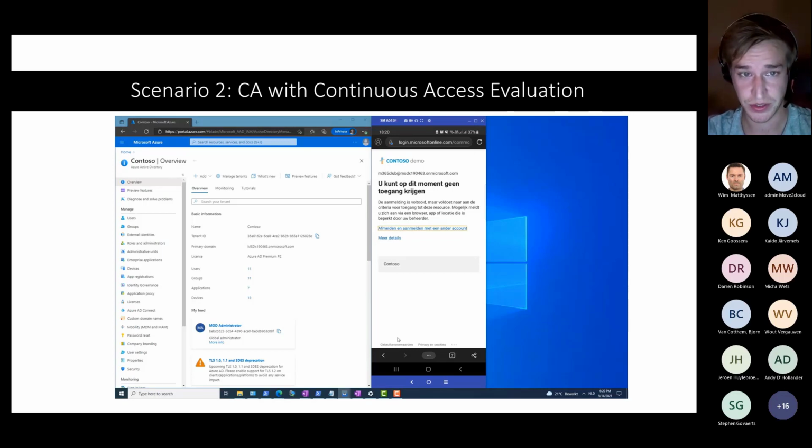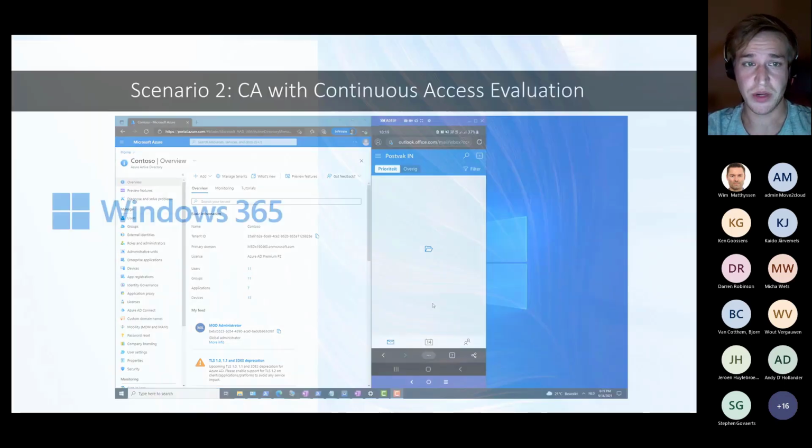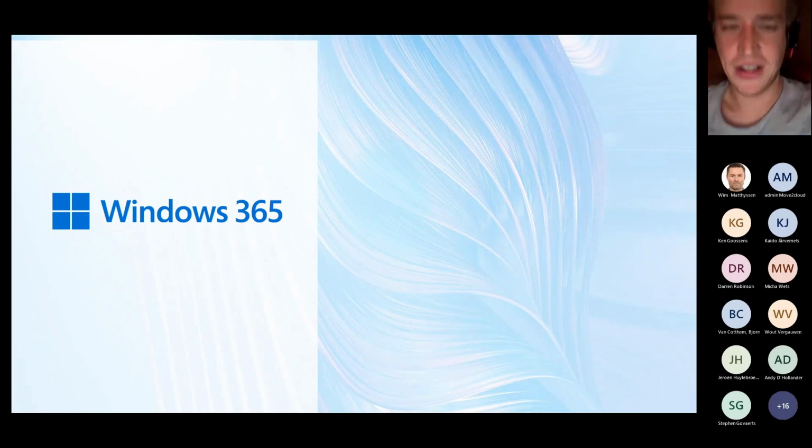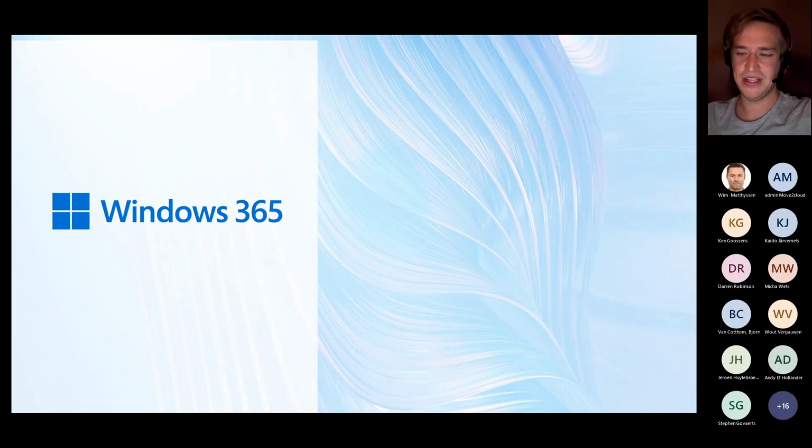We'll be using this as well in our demo later on, the continuous access evaluation part of conditional access. So the second part, what we were talking about, I think it was Christian, right? That was already been talking about Windows 365 in this meeting, or not?